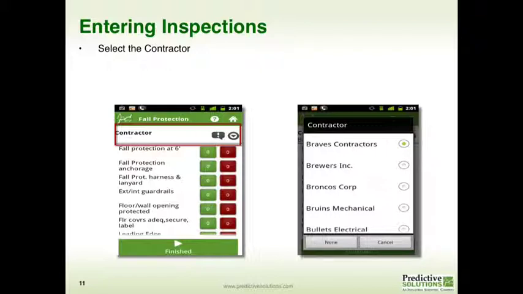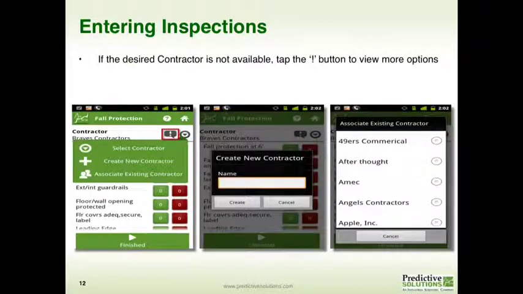Keep in mind, depending on how your company has set up your SafetyNet site, this could be contractor, foreman, crew. It's all the same concept. Select your contractor from the list provided. If the desired contractor is not available in your list, you can tap the exclamation button and you will be provided with a list of options. Those options include create a new contractor or associate an existing contractor.